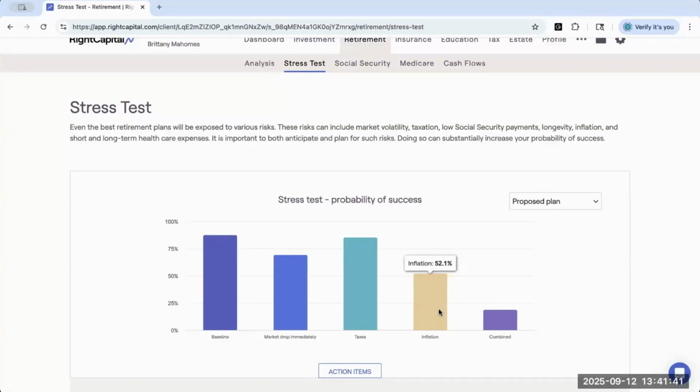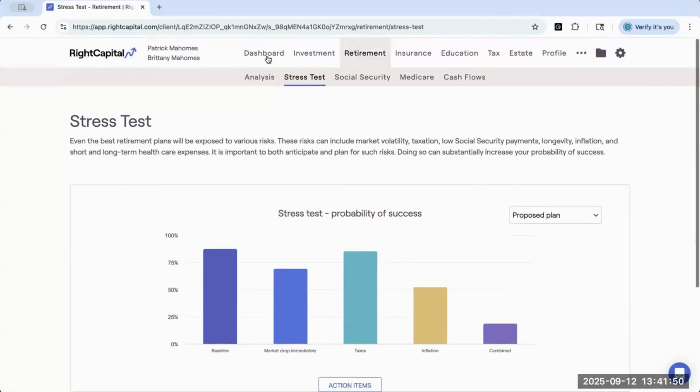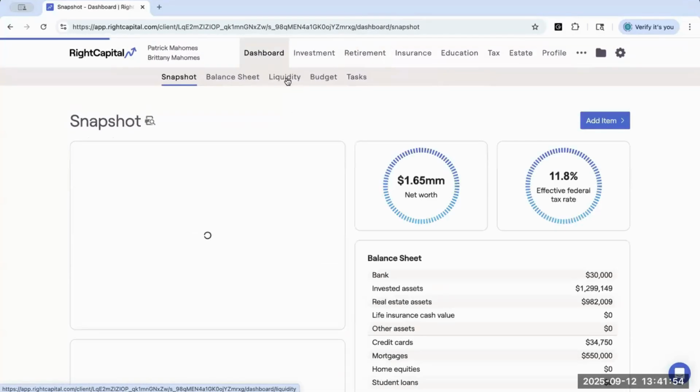Perfect. And before we wrap up with the modeling tools, I just want to take a moment to highlight another helpful and often underutilized feature, which is the liquidity analysis. We'll find the liquidity analysis under the dashboard area. So dashboard and then liquidity.